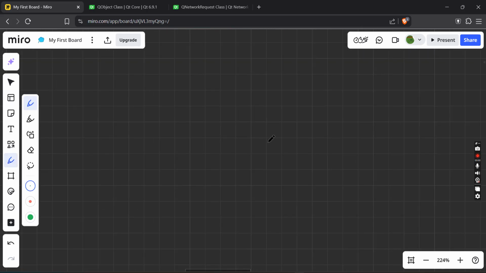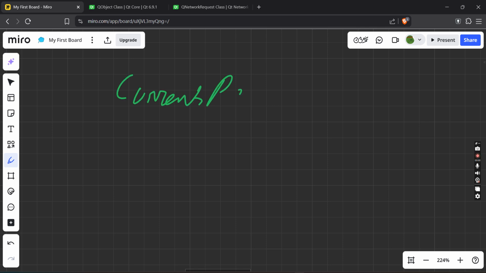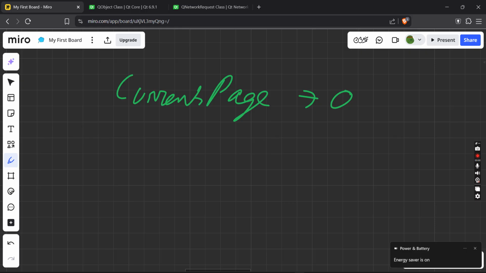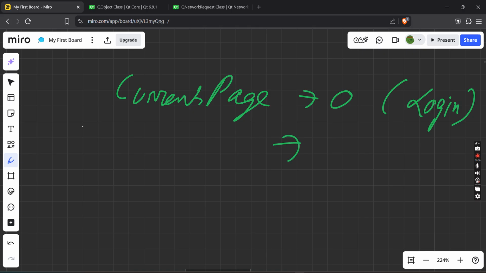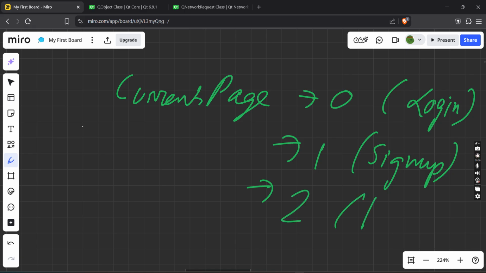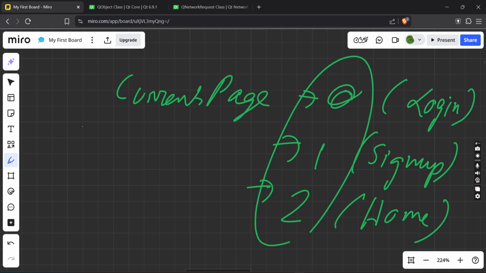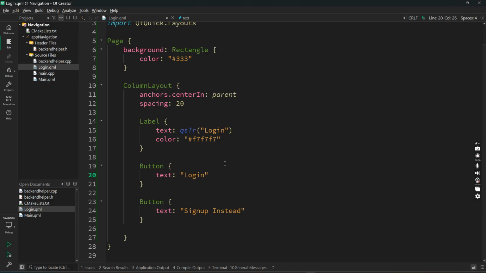So now what we will do is we will set numbers. For example, if the current page number value is 0, then that means we are in the login page, right? If the current page number is 1, that means we are in the sign up. If the value is 2, then that means we are in the home page, right? For now, let's only keep three things. Default is 0, which is login. Then 1 means in the sign up page. 2 means we are in the home page. So we will be using this property, right?